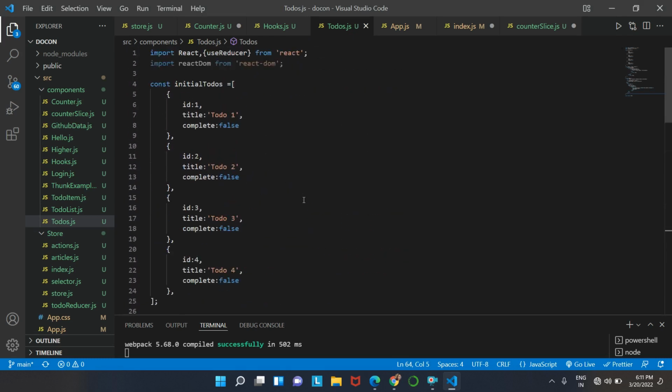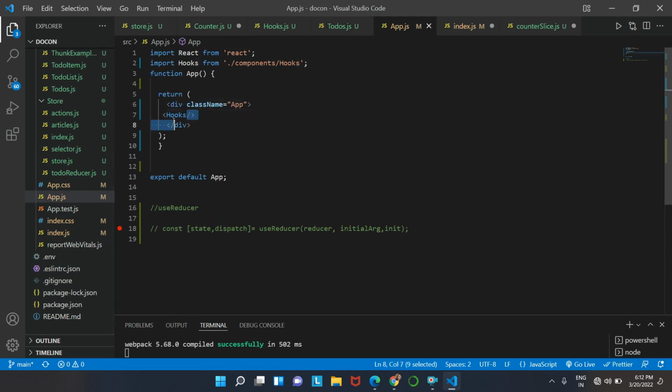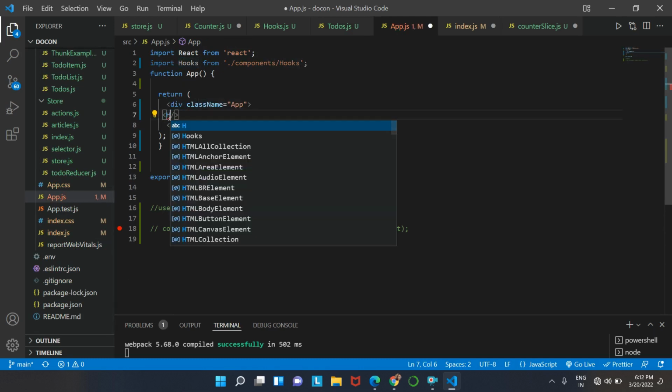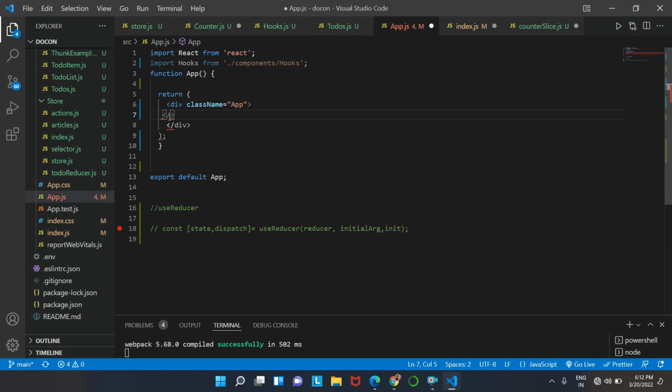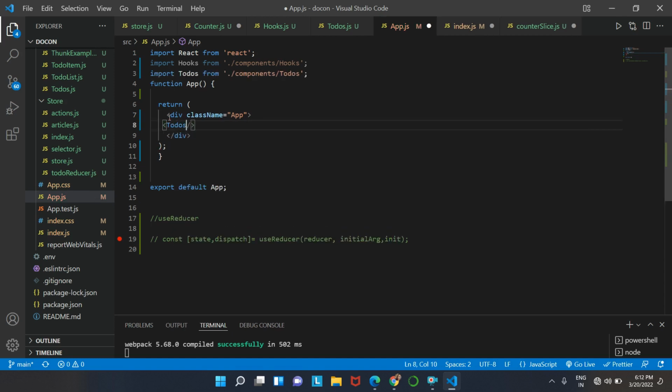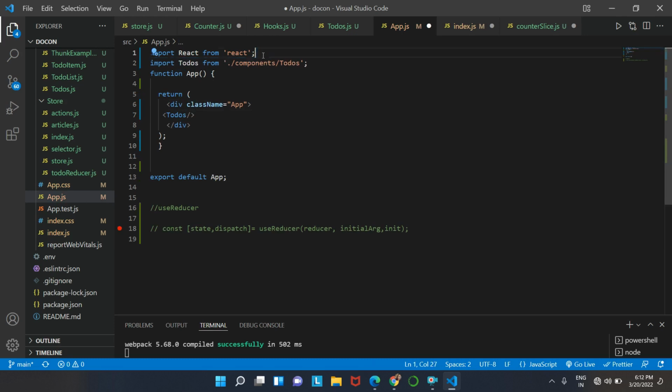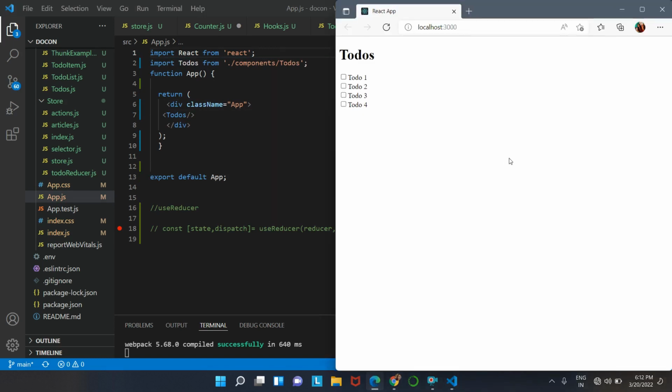So now we will just hit Control S and we will also render this component inside our App.js. This is the parent component. So my component is named Todos. We just remove the statement. Now let us see the output. Okay, so we have 4 todos, and whenever I click on them, then I can just change it to complete or not complete.